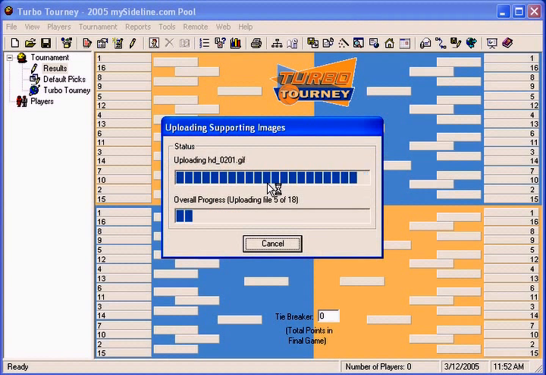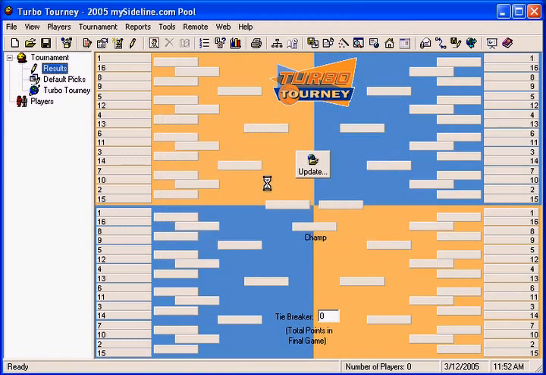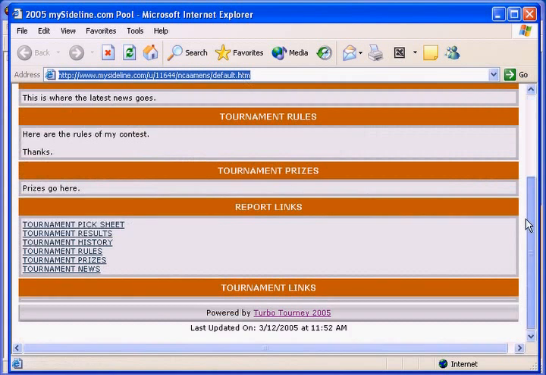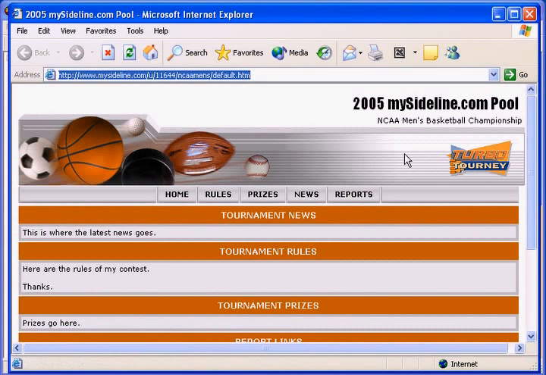And now, since I'm going through this for the first time, it's going to upload my images to the website. And then it's going to bring up my website in my browser. So it looks just like it did on my local computer, except now I'm actually on the internet on mysideline.com. There's the URL to my site, and all my information is here.